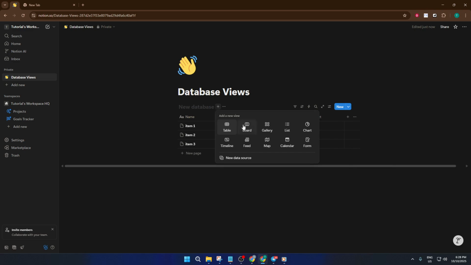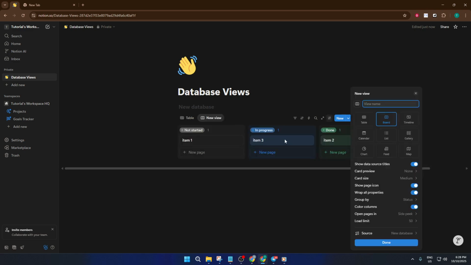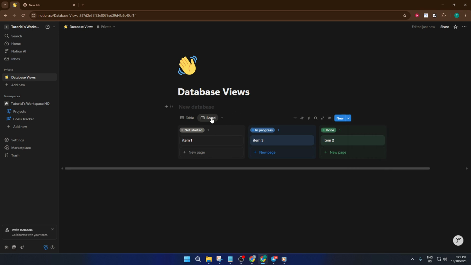Next, there's Board view. This one's perfect for anyone who likes to visualize their work as cards that move from stage to stage. Think of a classic Kanban board. So if you're managing a content schedule or tracking a project as it moves from to do to doing to done, Board view is your best friend. Drag and drop tasks between columns with ease.